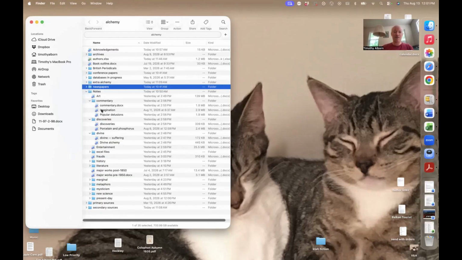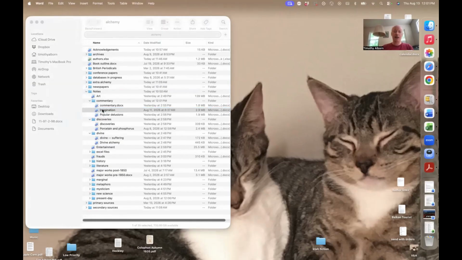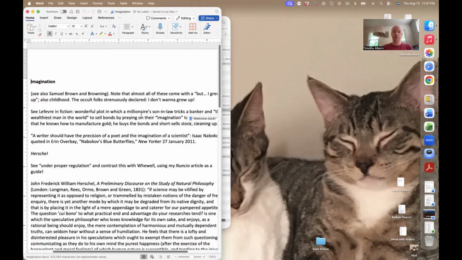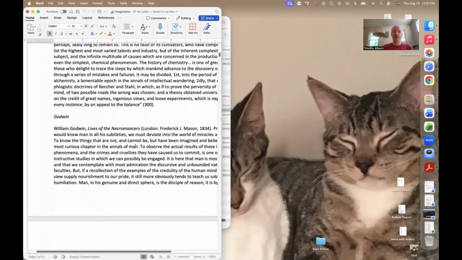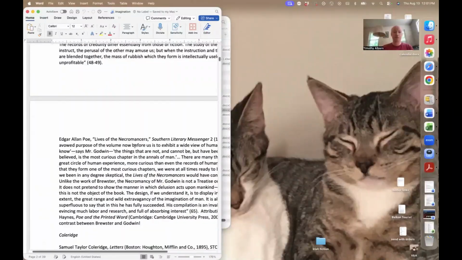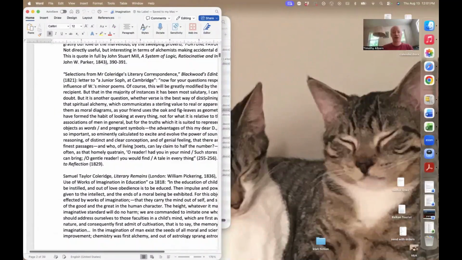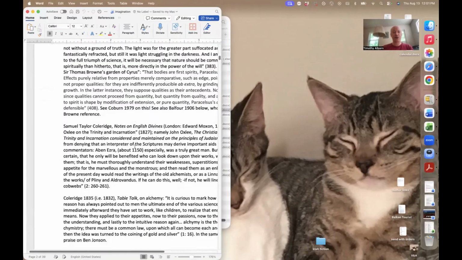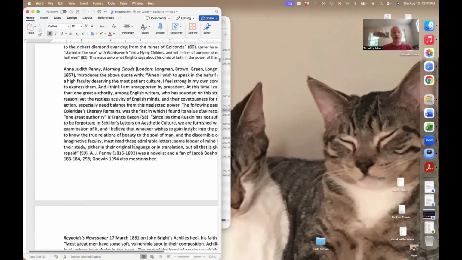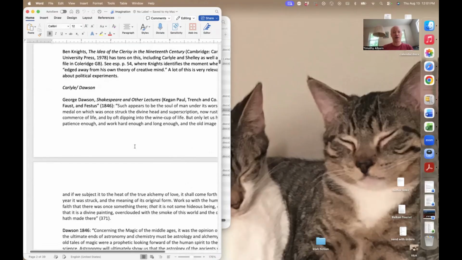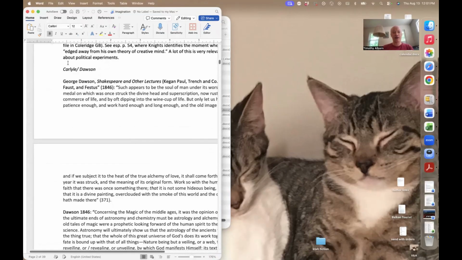Within each file, I've got different subcategories. Samuel Taylor Coleridge shows up a lot, so he gets his own little category, and so forth. Same with Thomas Carlyle and George Dawson. Okay.